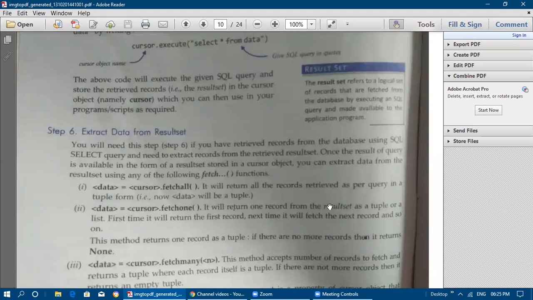So which record is going to be returned? That is the question arising. If you give fetchall, all the records from the beginning will be displayed. But if you assign like this, data is equal to, that is the general format, whatever name you are giving, equal to cursor.fetchone, only the first record is going to be retrieved.